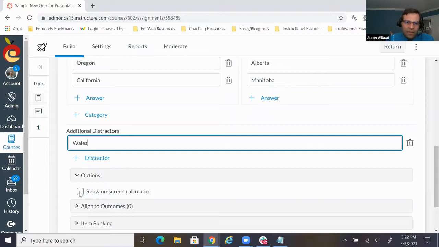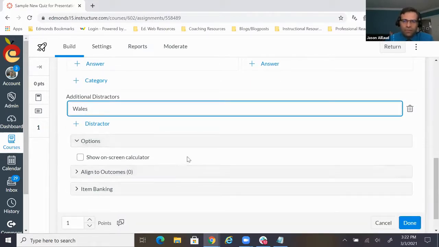If you're writing math questions, you can show an on-screen calculator for the kids. If you decide to do that, I would adjust the settings so that students are seeing these questions one at a time, so that they only get the calculator for the questions that you want them to have the calculator for, and that it won't be there for them for the whole test.